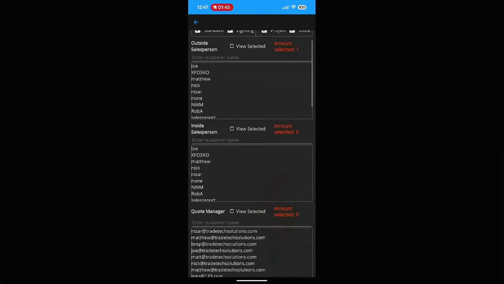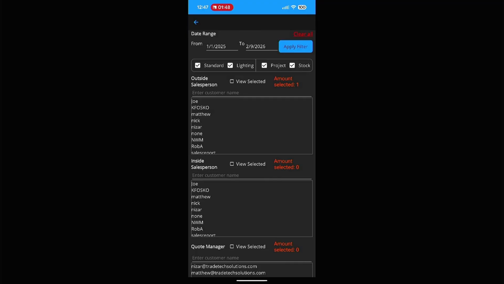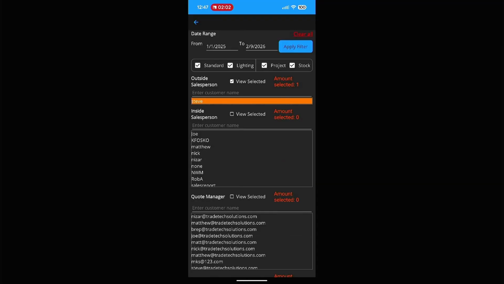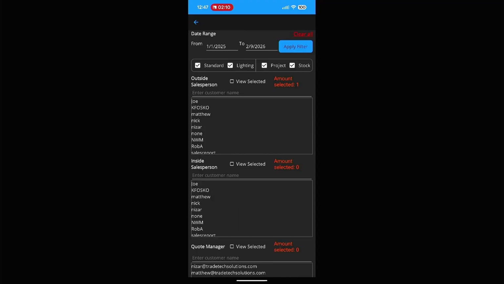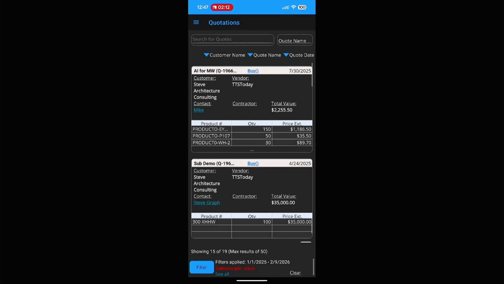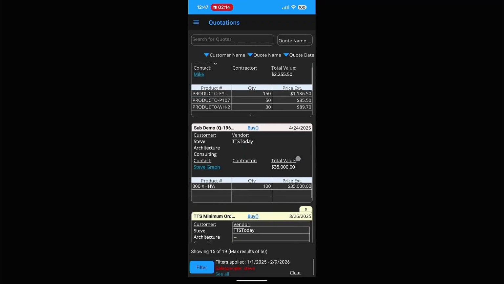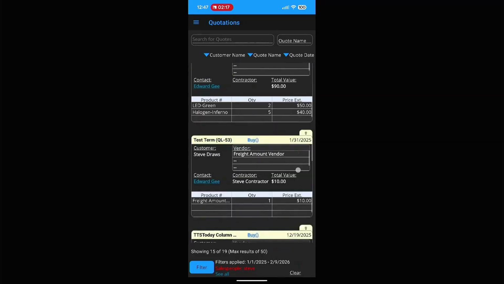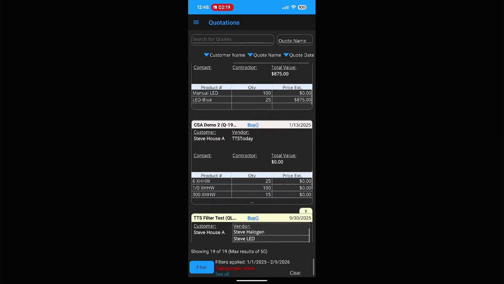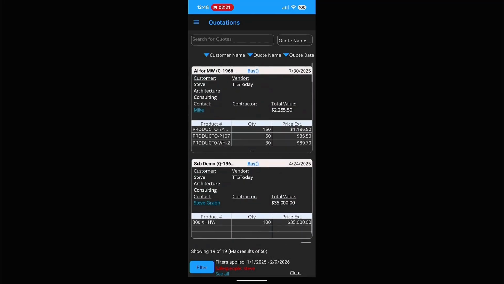At the top, we have standard and lighting quotes, so we can filter based on that. If I only want to see standard or lighting, we can uncheck those. The view selected, so I could see that I only have myself selected in that case. So let's apply filter. And now on the home screen, we have everything that falls within that date range and those filters. So it's going to be my quotations for the past year plus.